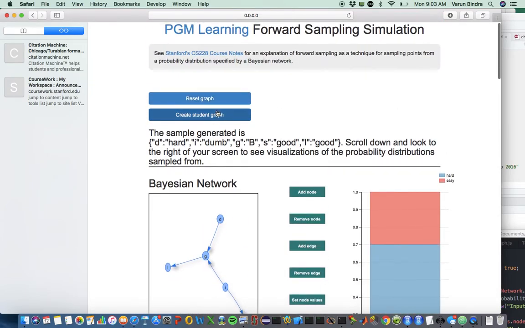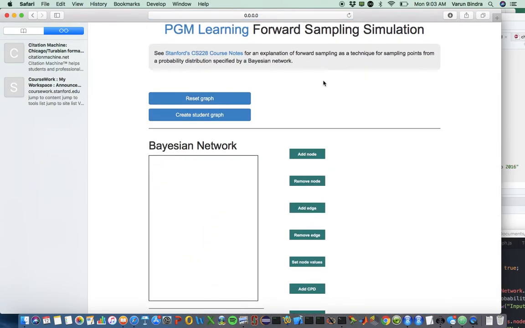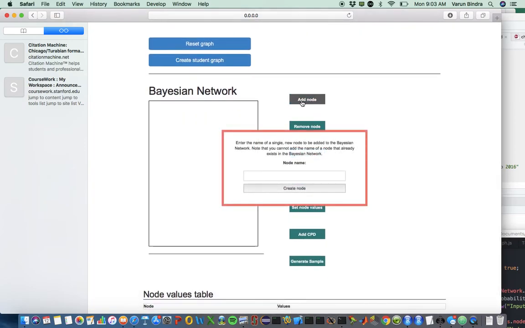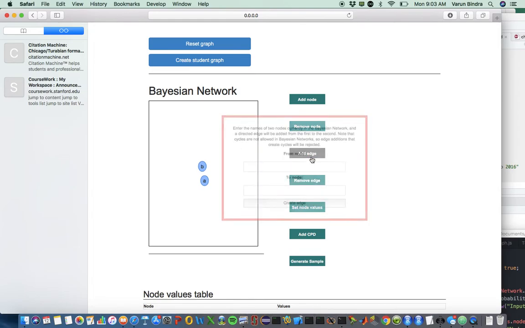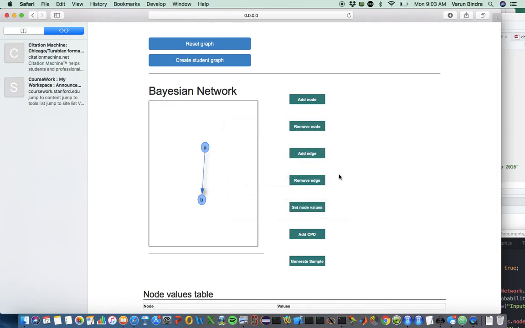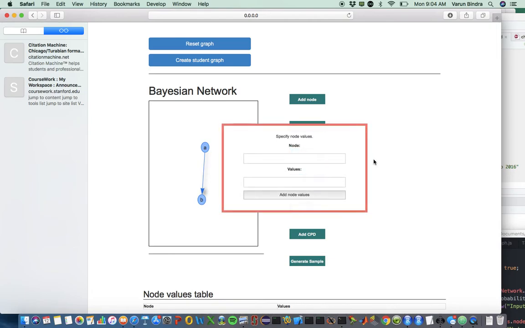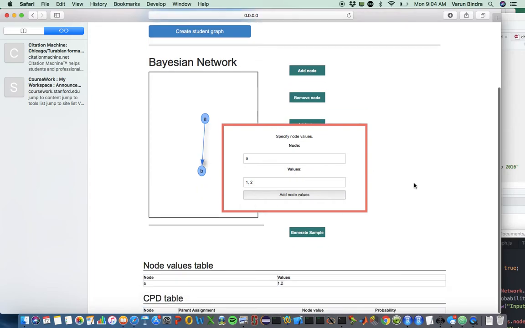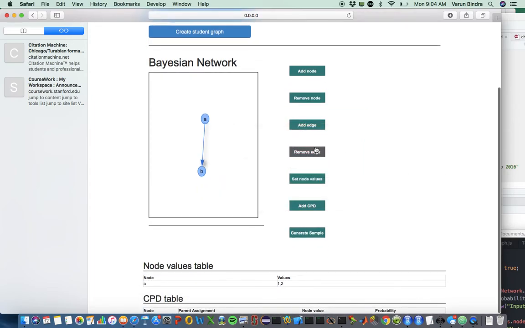Now, if we want to create our own graph, not just use the student graph, what we can do is add some nodes. We can say add node A, add node B, add an edge between them. Then we can set the values for the nodes. So let's say that A can take on values 1 or 2. We provide this as a comma separated list. Then we see this gets added to the node values table.